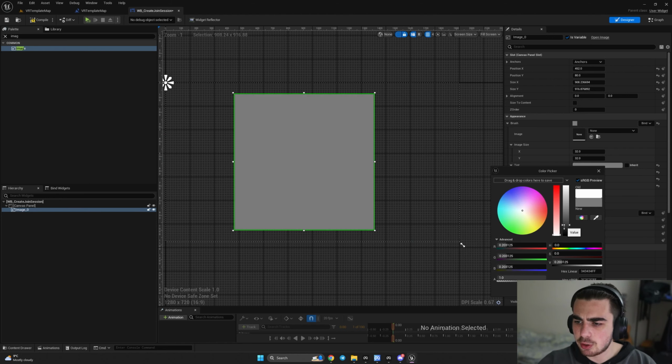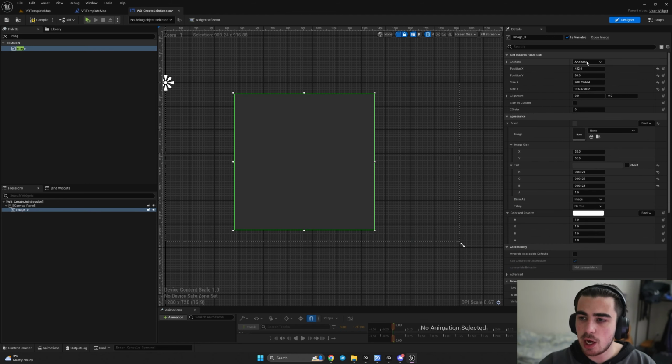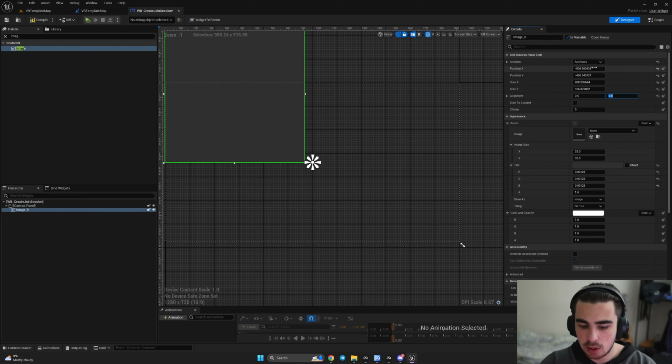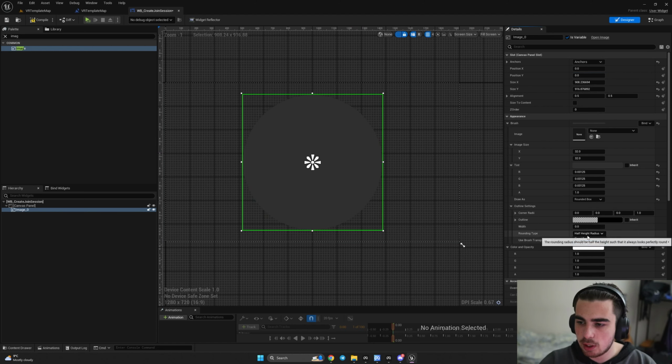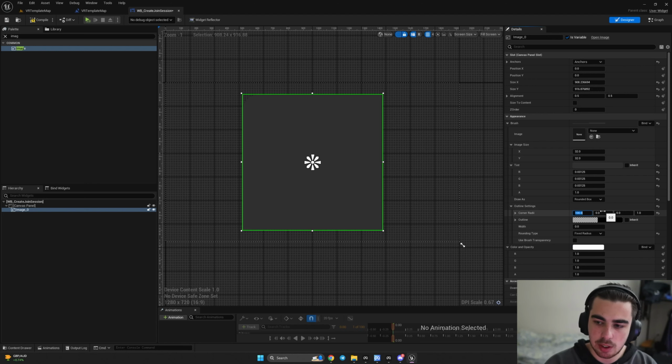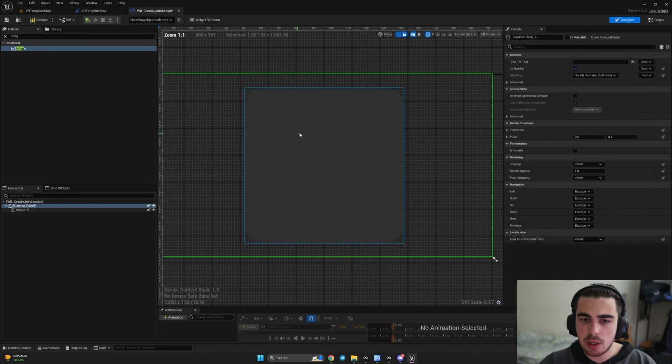I will make the background a little bit darker, and I'm going to select the centered anchor, so I'll put 0.5 alignment, and I will zero out those values. So now it's in the center. I will go ahead and draw it as a rounded box. Here I will have a fixed radius, and I'll put 100 here. So here I have a rounded box.